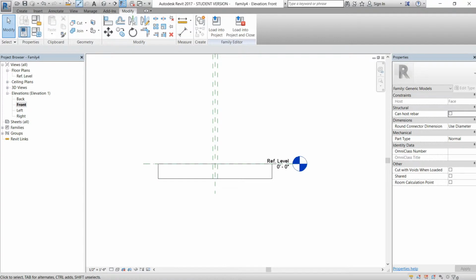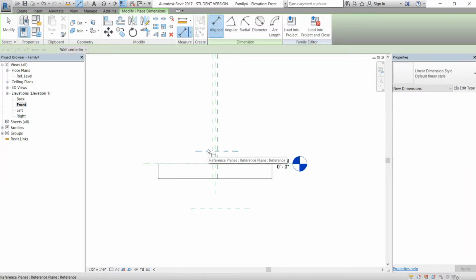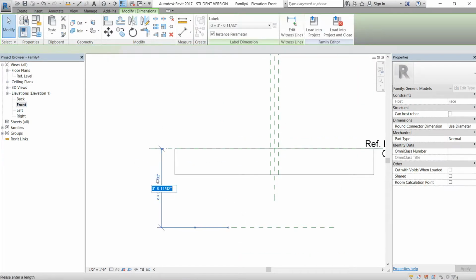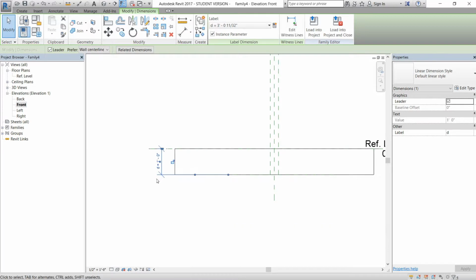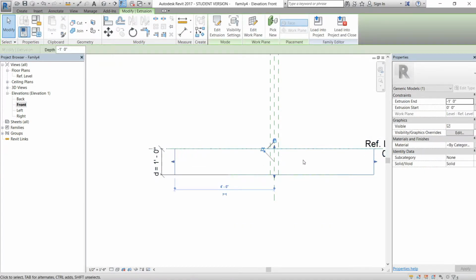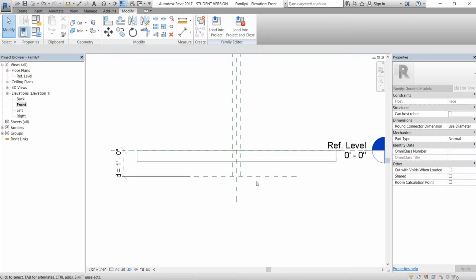So we're going to do the same thing for the front. We're going to create 2 more reference planes here. So again, I did the same thing. The only difference is I only use the reference plane that's prefabricated in this, the reference level, and then I created a secondary reference plane for the depth, and then I made it 1 foot. So that should be all the reference planes that you need for this project in specific.